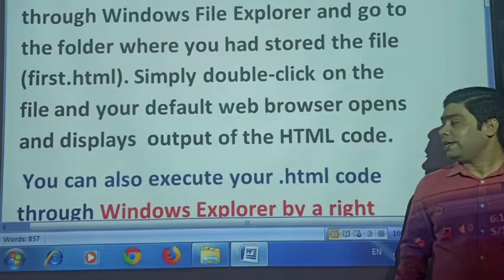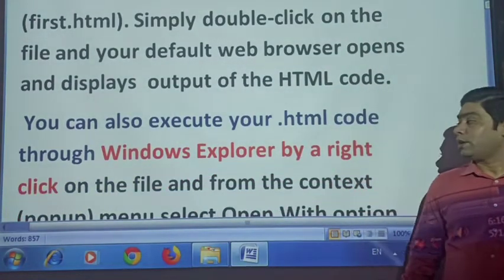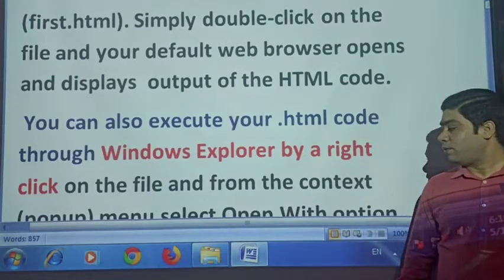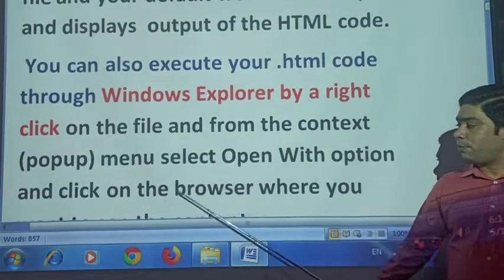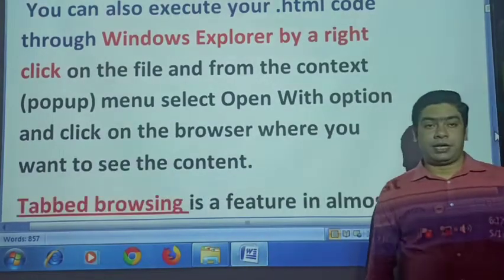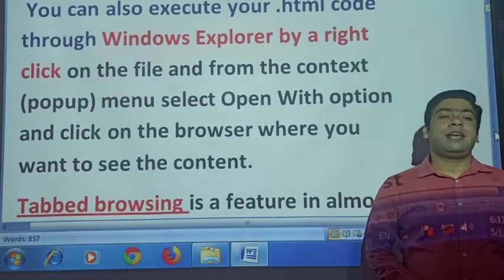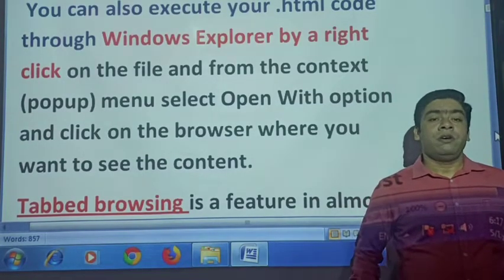You can also execute your .html code through Windows Explorer by right clicking the file, selecting the Open with option from the context pop-up menu, and clicking the web browser where you want to see the content. That means simply open your file in a web browser. It is very easy to open and watch your web page.